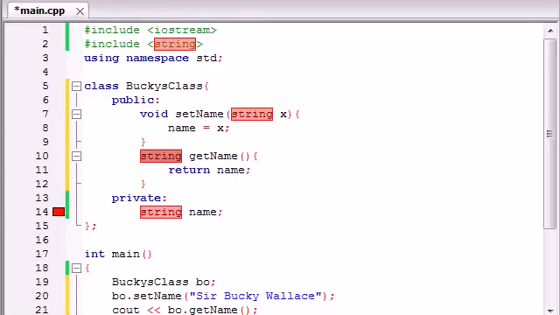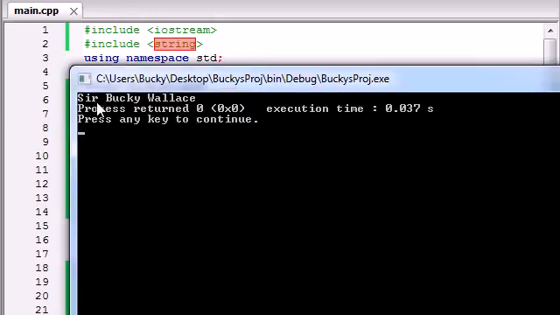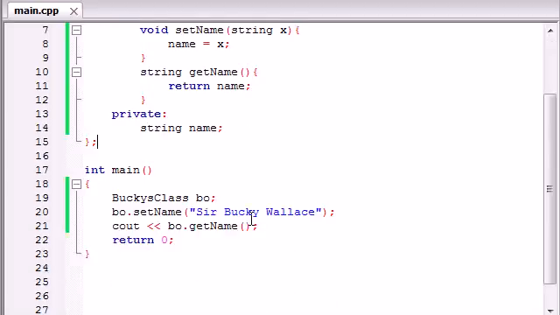Simple as that. So now when we build and run this, as long as I don't have any errors, and I don't, check it out. Sir Bucky Wallace.